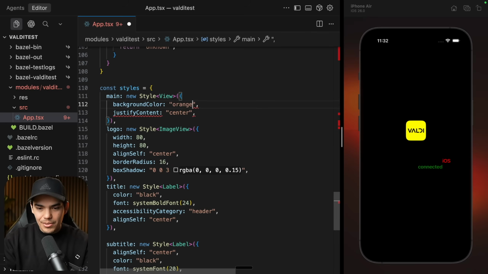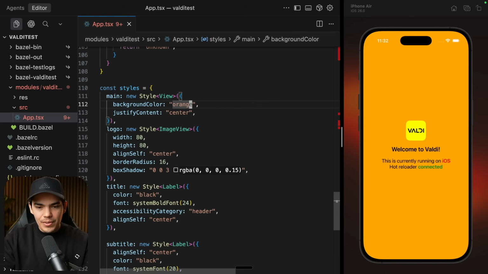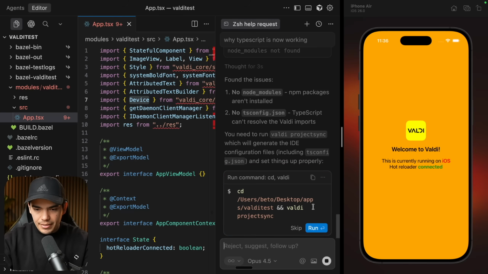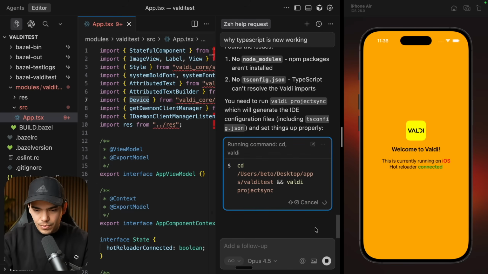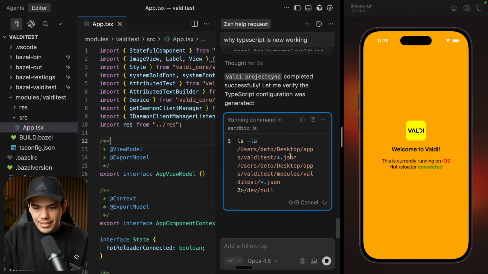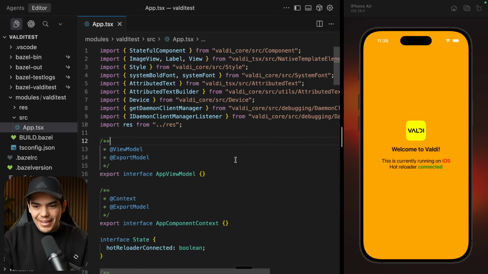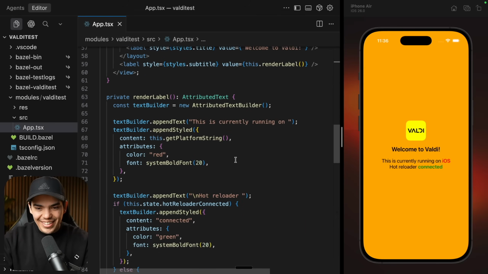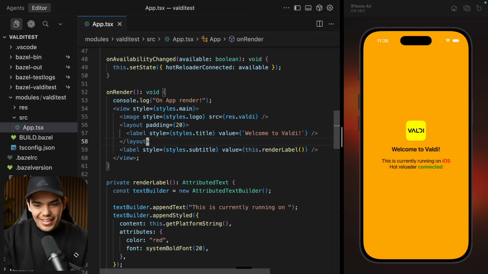Orange. Oh, oops. Cool thing that this is using Yoga. I already know Yoga. Okay, it seems like there's an issue with my tsconfig. Let's just run this project. Seems like it did something. Okay, it fixed my types. Okay, Claude fixed my types. Awesome. All right, so let's see.